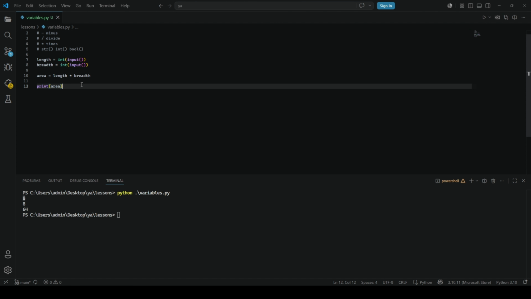So to reiterate, your task is to do something like this area calculator, and then yeah, that's your task.